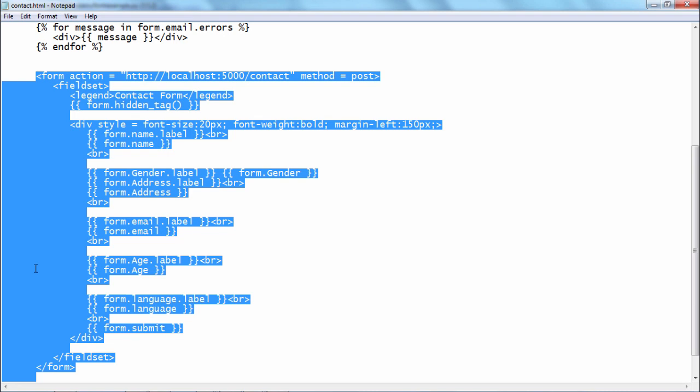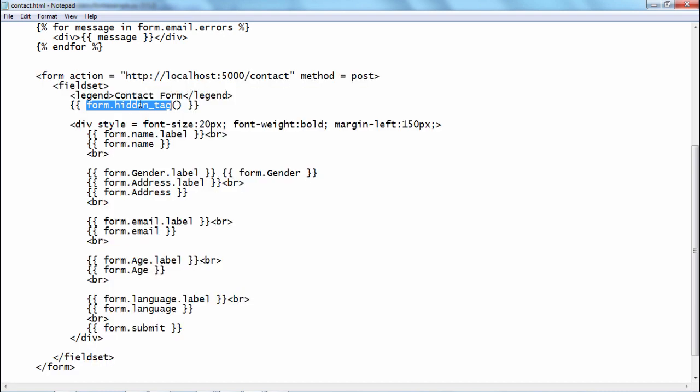So in this form, all the form elements that we have designed using our WTForms package are rendered here. For example, we have seen that for any of these form elements used from the WTForms, in addition to whatever form fields you design, one additional element is created, which is a hidden tag. And in addition to that, we have defined a name form field. It has two attributes, label and name. Gender has a label and a field. Address has a label and a field. Email has a label and field. Age, language, etc. And lastly the form.submit.